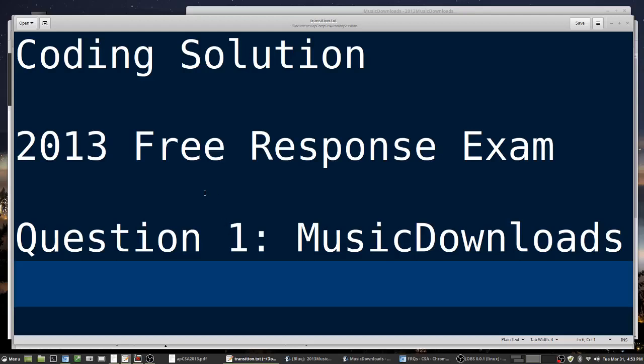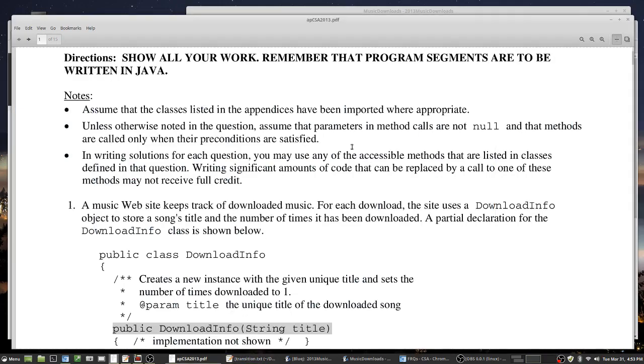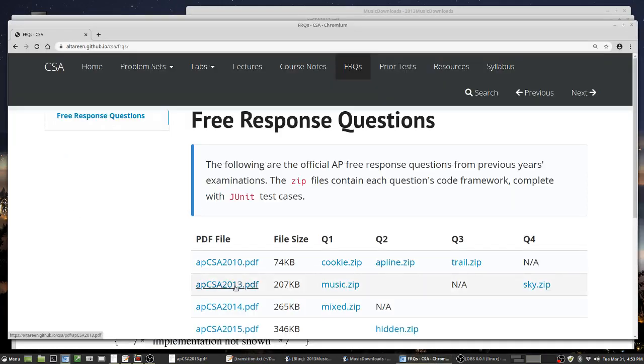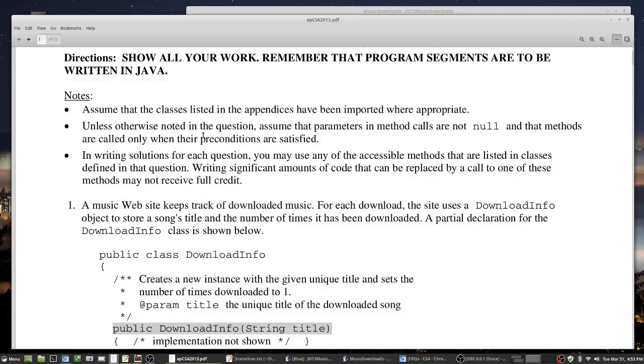Today we're going to look at a coding solution, and this one's from the 2013 free response exam, question one, music downloads. First of all, I want you guys to go to my course website and download the PDF. It's the 2013 PDF, and then we're going to look at question one, so you've got to download this music.zip.